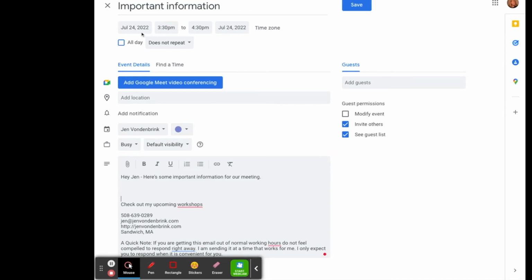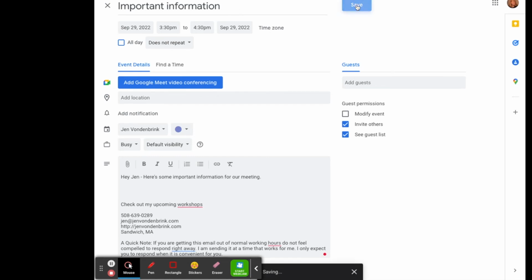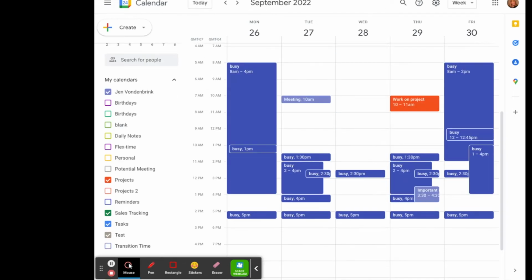I can go ahead and set the date like I normally would. Let's say we're going to have this on August 29th from 3 to 4:30. Go ahead and set that. And then, it will be on that calendar. So we'll go back over to that calendar. All right. And there's that appointment there. So very, very easy to do, makes it really nice to be able to set up those appointments right from email.